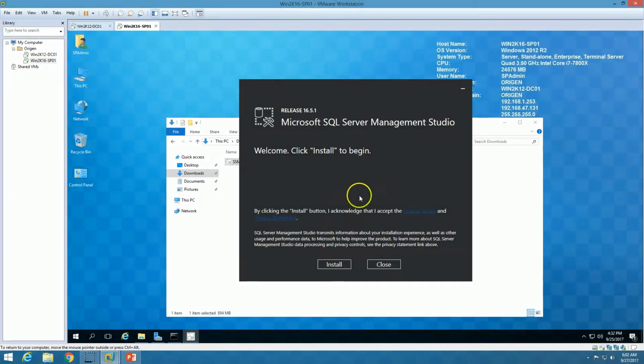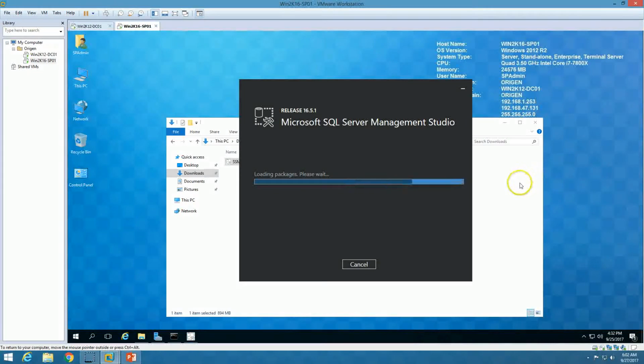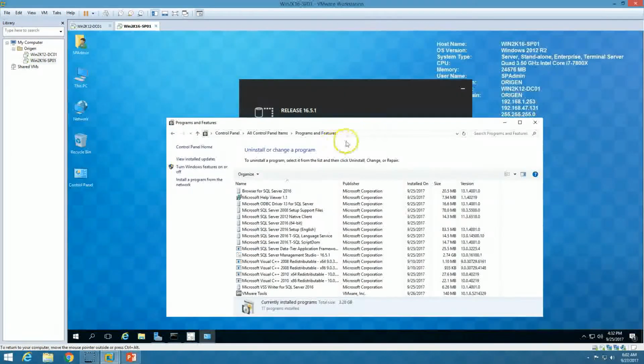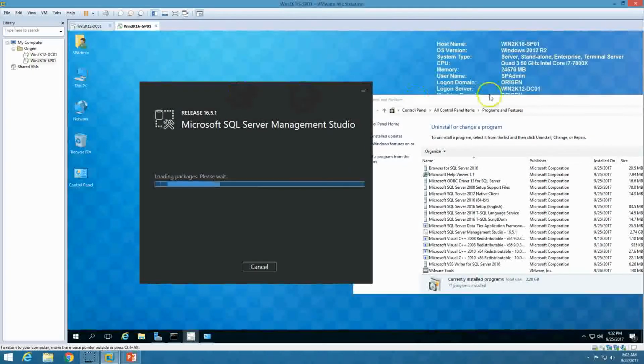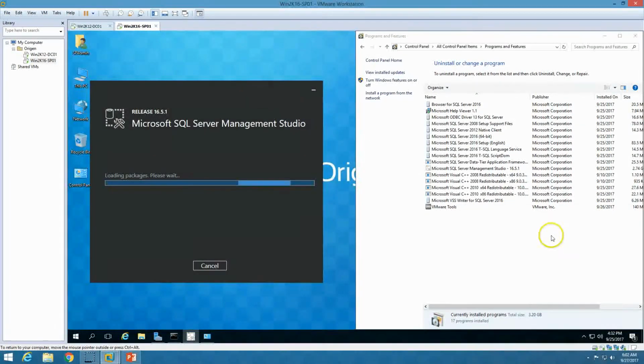This is almost a silent installation. On Microsoft SQL Server Management Studio, click install to begin. If I click install, it will take care of everything which is required. You can see the SQL Server installation is completed, and it will take around 5 to 10 minutes more to complete the installation for SQL Server Management Studio and all its prerequisites.